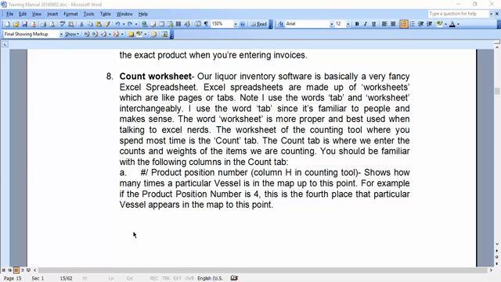Chapter 8, Count Worksheet. Our liquor inventory software, as we call it, SARA, is basically a very fancy Excel spreadsheet. Excel spreadsheets are made up of worksheets, which are like pages or tabs. Note that I use the words tab and worksheet interchangeably. I tend to use the word tab since it's more familiar to people.